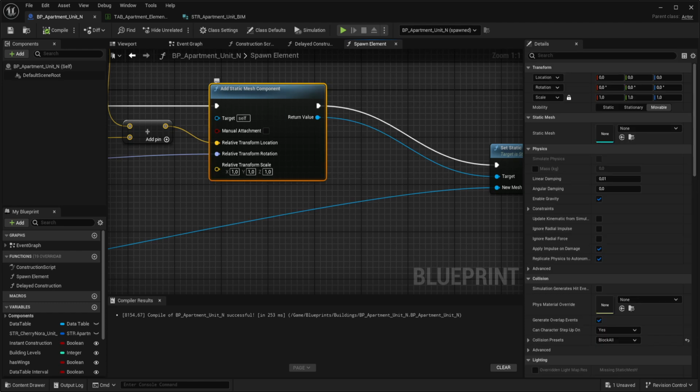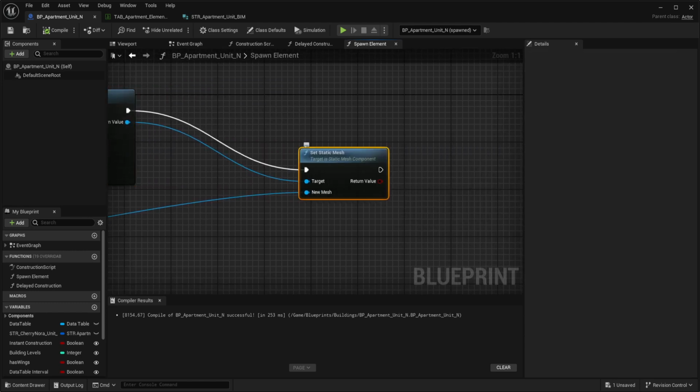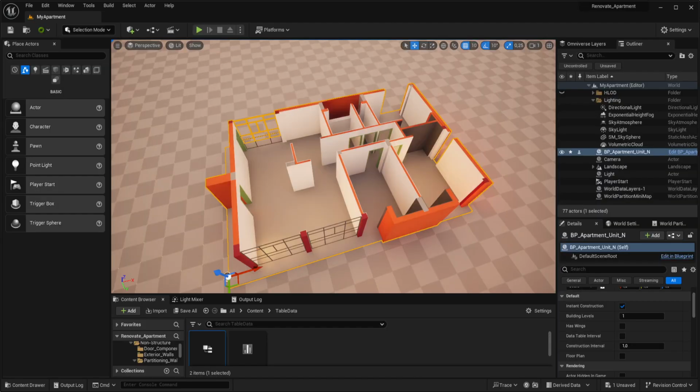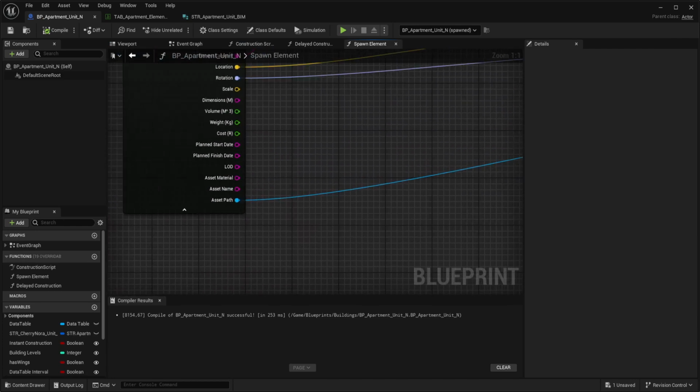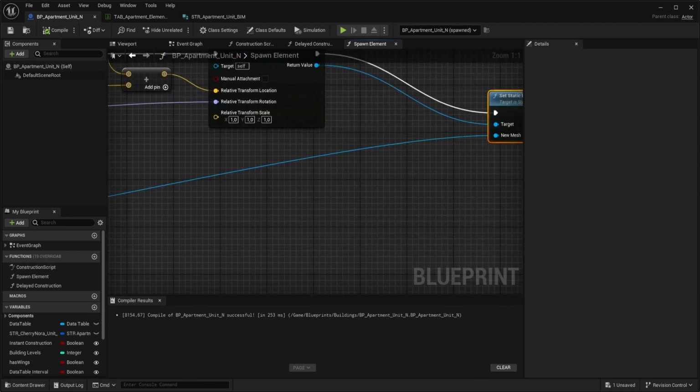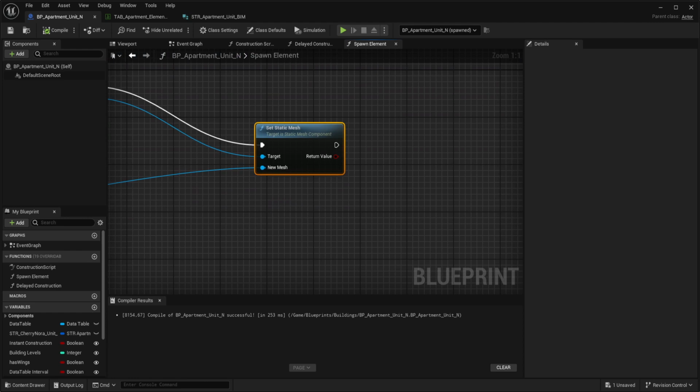And the static mesh component is an empty component. It doesn't have a mesh. We need to provide our mesh, which is one of these various components in constructing the building. So that is what we get from the table, the reference to where the mesh is, and then we set the mesh.